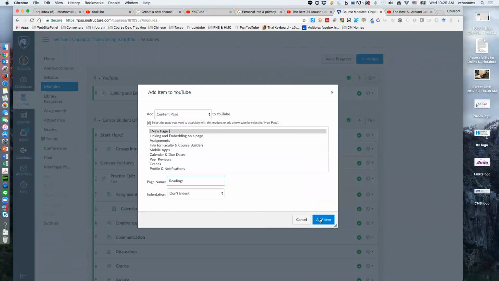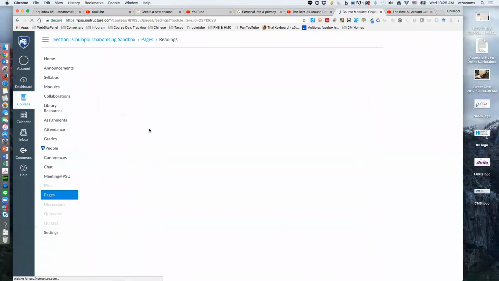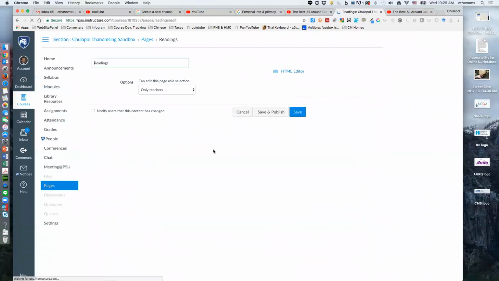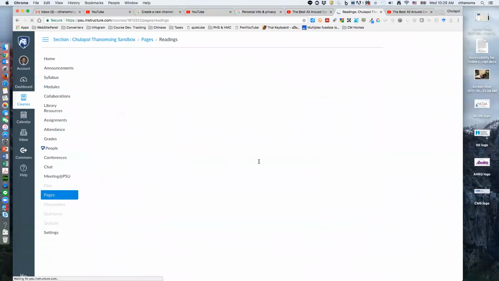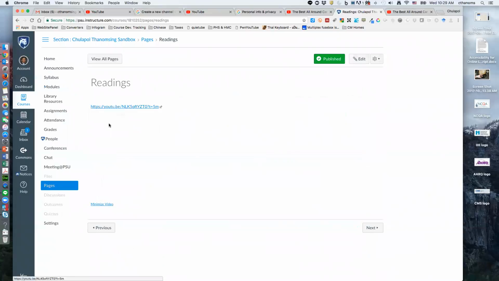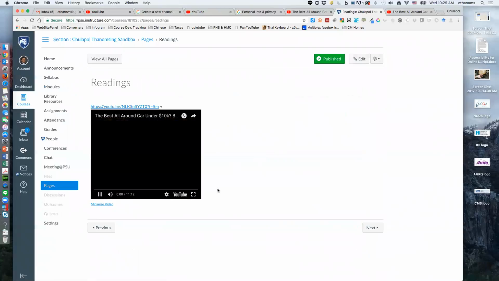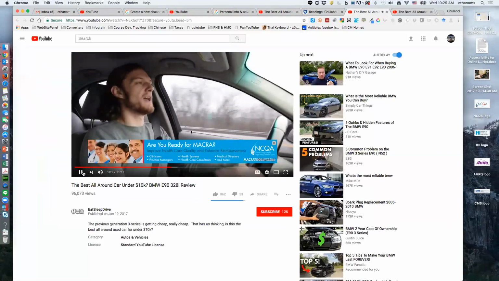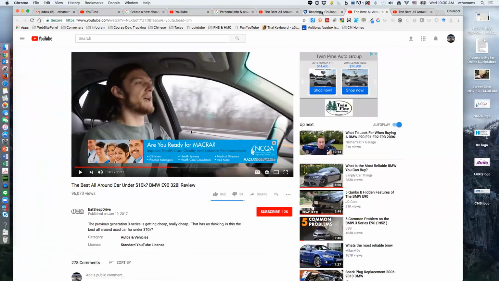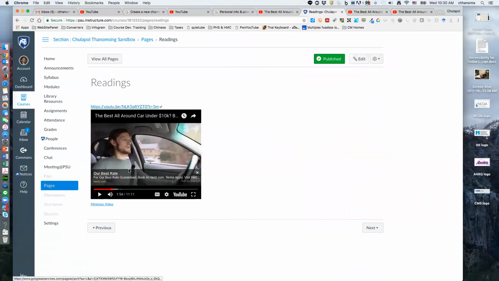Let's say readings. And I'm editing this page. Now in the text editor, I can paste that URL, and as soon as I press enter, see how it converted into the YouTube icon. So I'm going to click save and publish. Now I can click on that thumbnail to start watching the video. And if they click on this link here, it would take them to that minute 5. But apparently that start at minute 5 does not work well when it's embedded in Canvas.